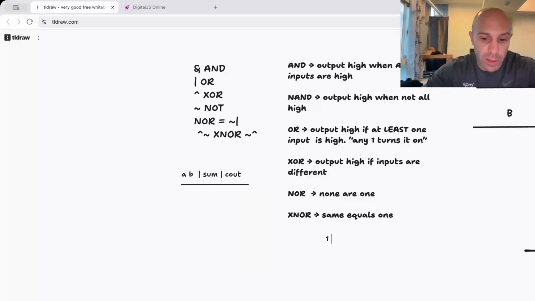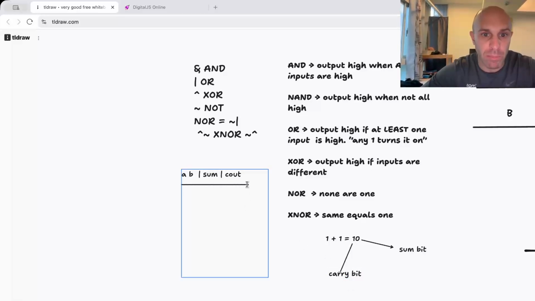If you do regular arithmetic, 1 plus 1 equals 2. We don't write 2, we write 1, 0 in binary. And the most significant bit, that is the carry bit. The least significant bit on the right, that is the sum bit. So the carry out bit is here. Here's our sum bit.